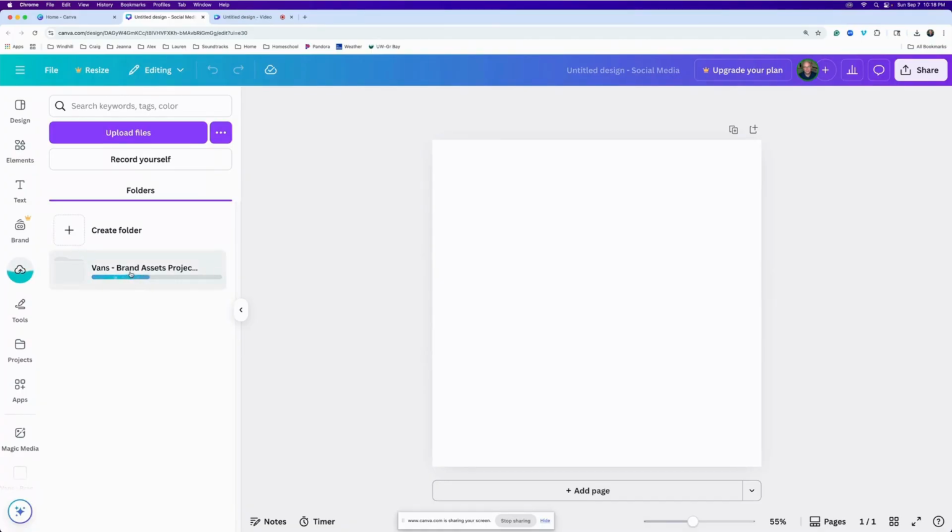Once we upload all these files, I'll show you how to bring a couple of photos over here, how to deal with color, how to deal with shapes, and how to set some text. And then you can start designing your own Vans social graphic if you want, or you can pick a totally different client and find your own assets for that.